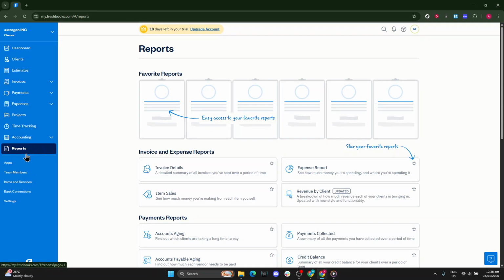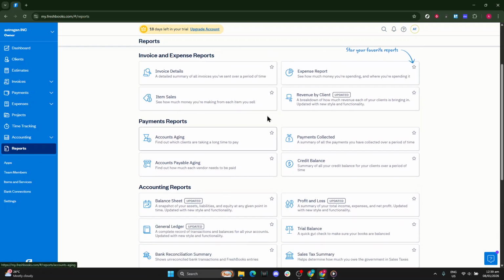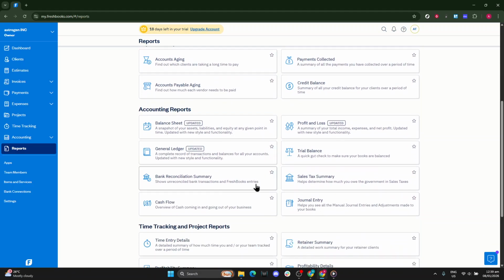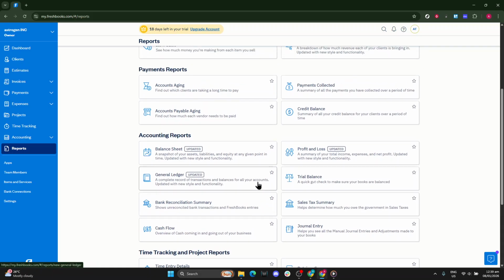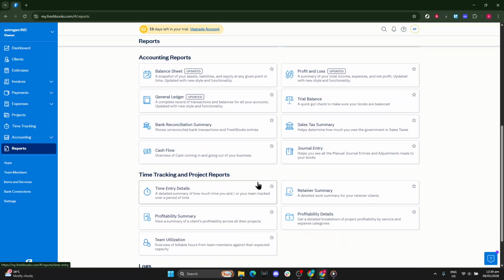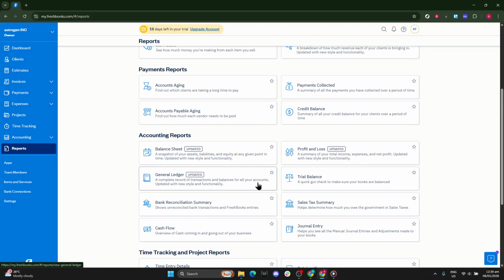Go ahead and click on Reports on the left side. This opens the reporting area where different summaries and analytics are grouped together for easy access. Once you're in the Reports section, the page may show a lot of different report types. That's completely normal. Some pages display featured reports at the top and more detailed or specialized ones further down.